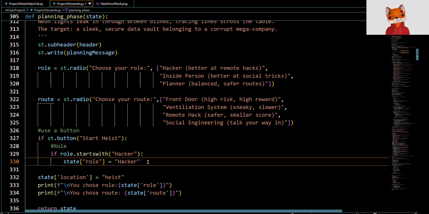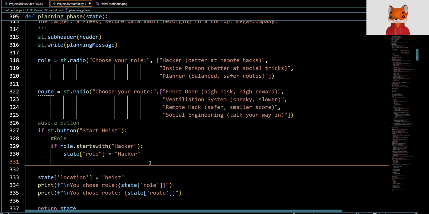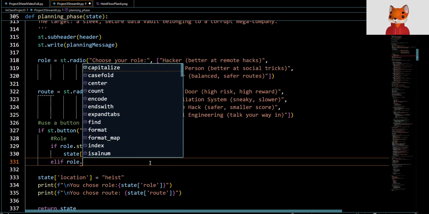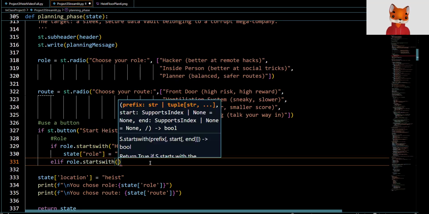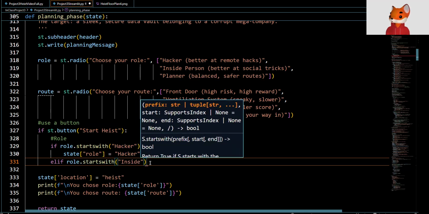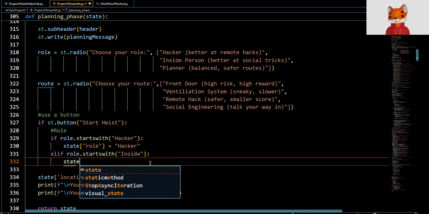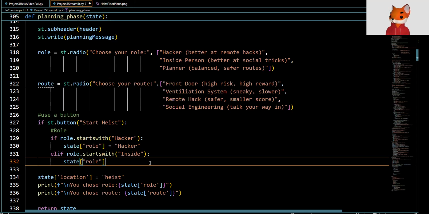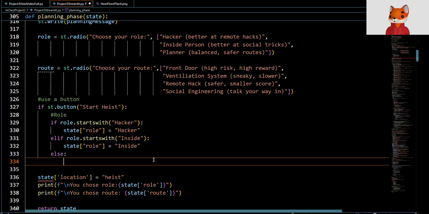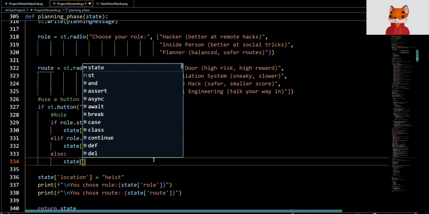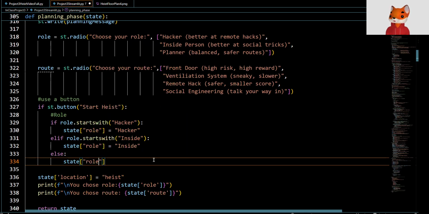And we're going to do this for the insider as well. So we're just going to do elif role dot startswith side. And then we're going to update the role here, and we're going to assign it inside. Then the next thing we're going to do is have our else statement, and we're going to update our state role here. And then we're just going to call it planner. We're going to update that to be planner.